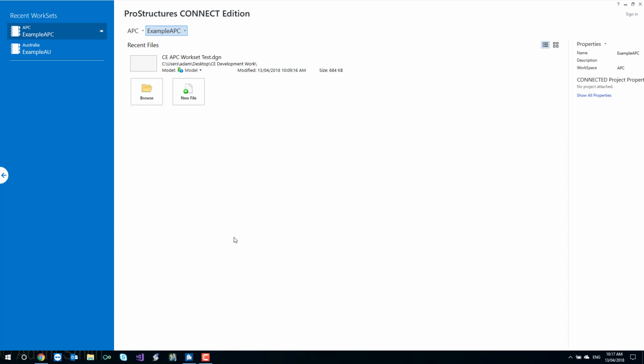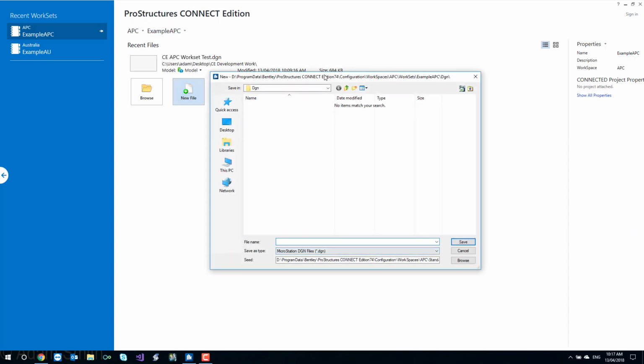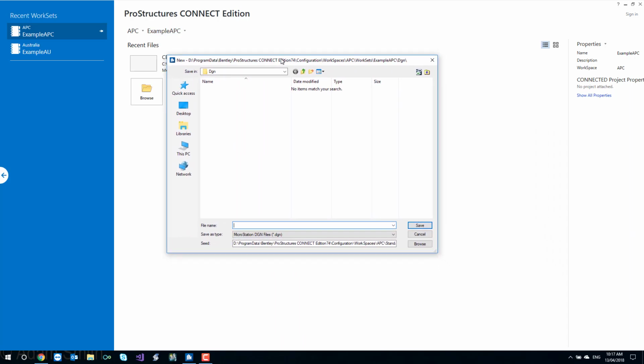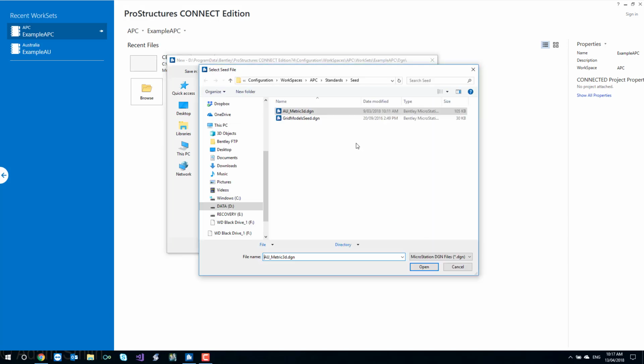From there we can either browse for existing files and work sets, or we can create new files. So like the previous version, when we create a new one, we're going to need a seed file. Now just ignore my location where everything is at the moment because this is a test version. But like the previous version, you're going to be pointed to the incorrect location by default. We're going to have to go and find the Australian localization or the APC localization and point it to the correct seed out of the box, because we can't do that from the default installation.